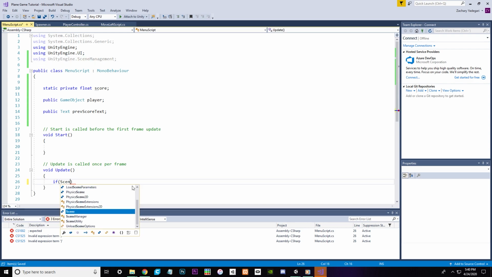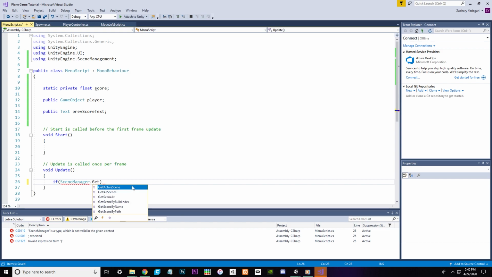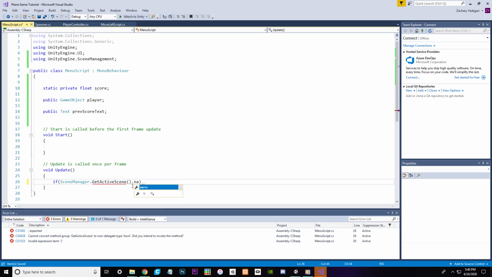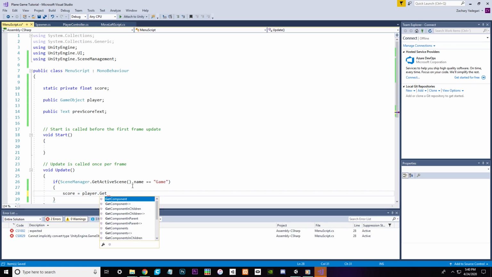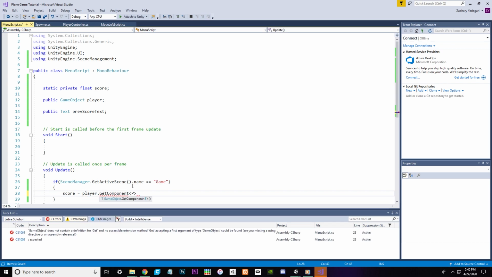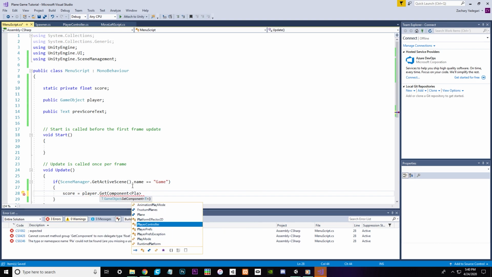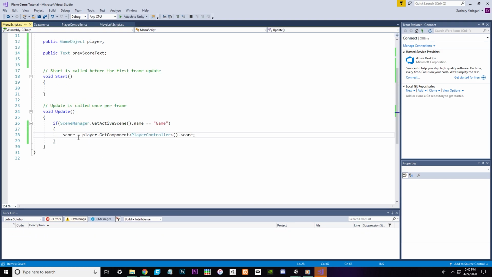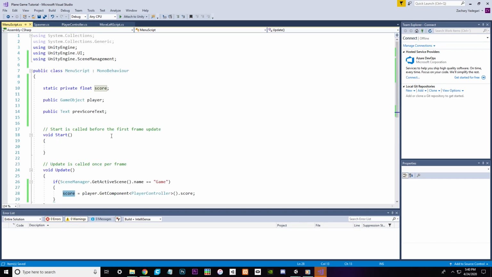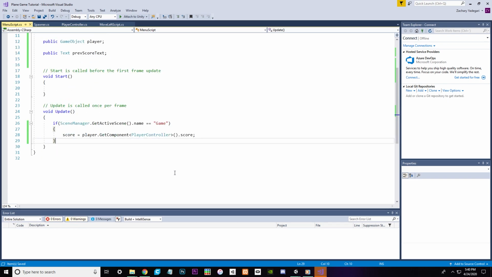So if SceneManager.GetActiveScene().name equals Game, which is what we named our game scene, then score will be equal to player.GetComponent PlayerMovementController, or PlayerController, .score. So now we got the score, it changes its score variable to the player's score. And then we'll check else.